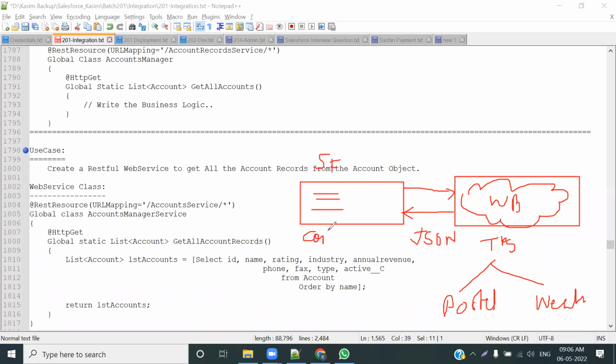So that is what we were acting as a consumer, and what we were doing is consuming some of the web services that were present on a third-party system. So that was one part, and this is something called call in.